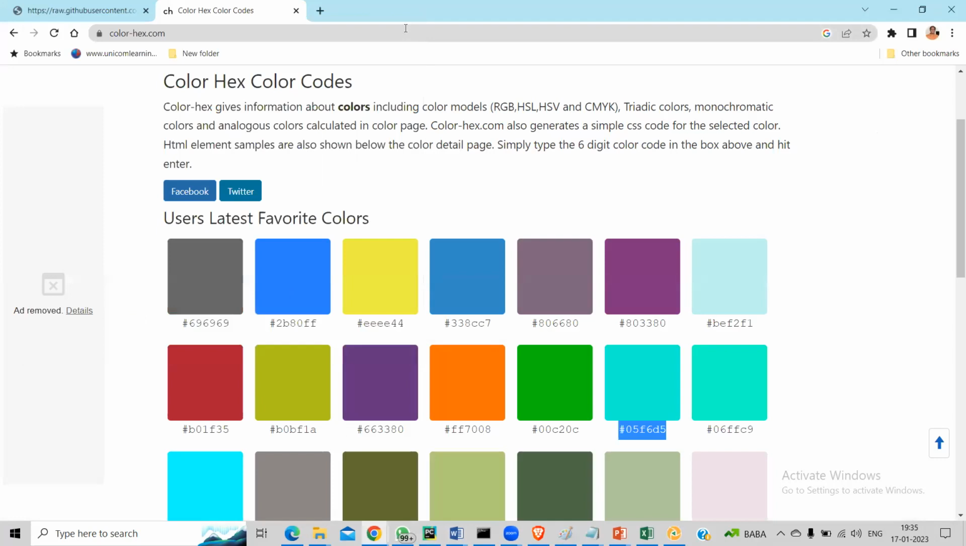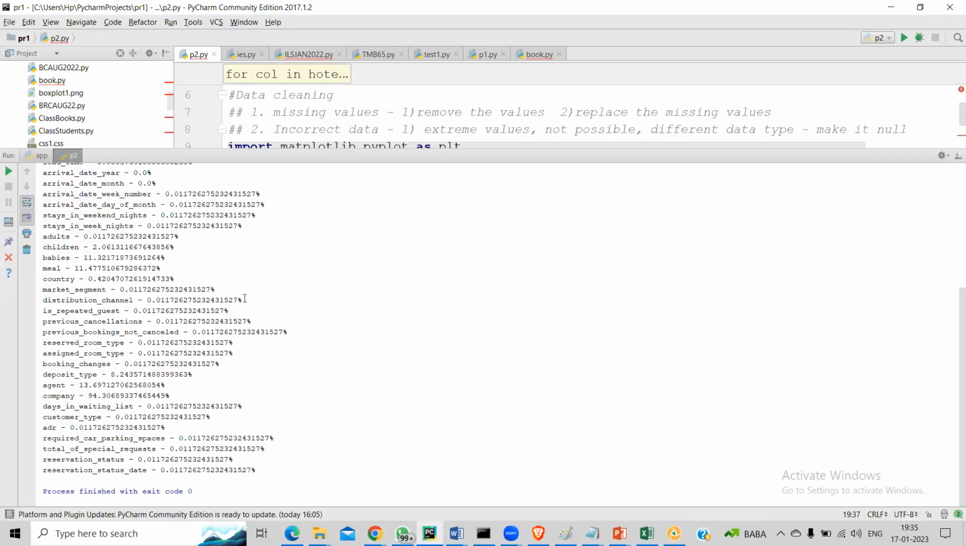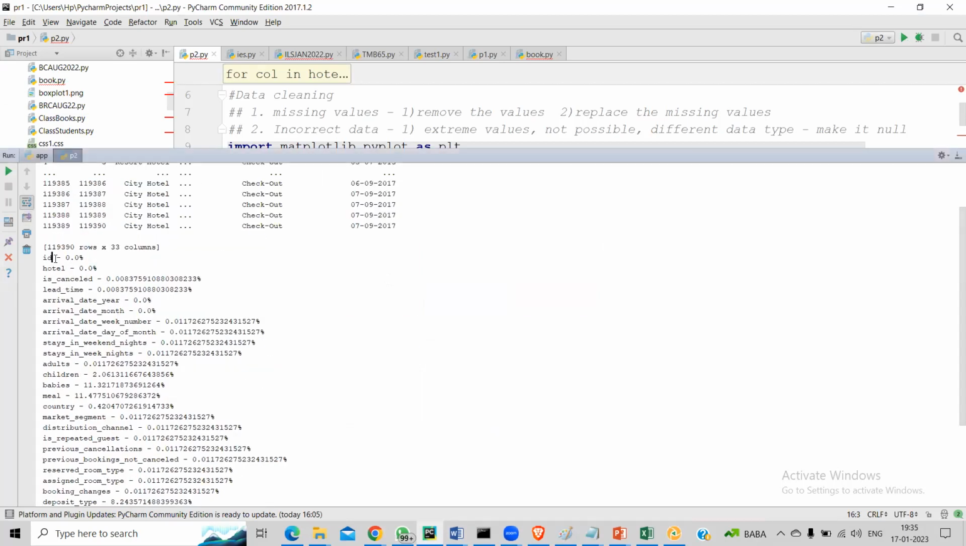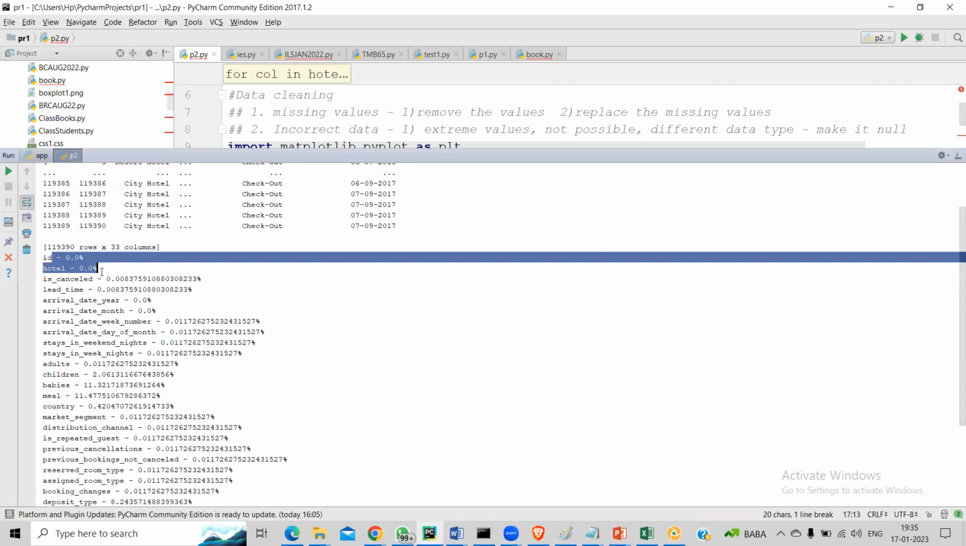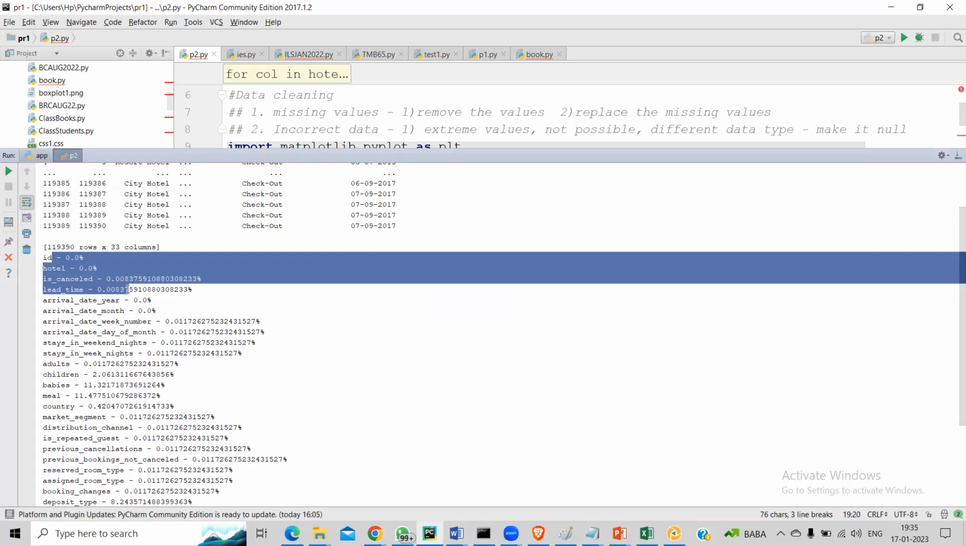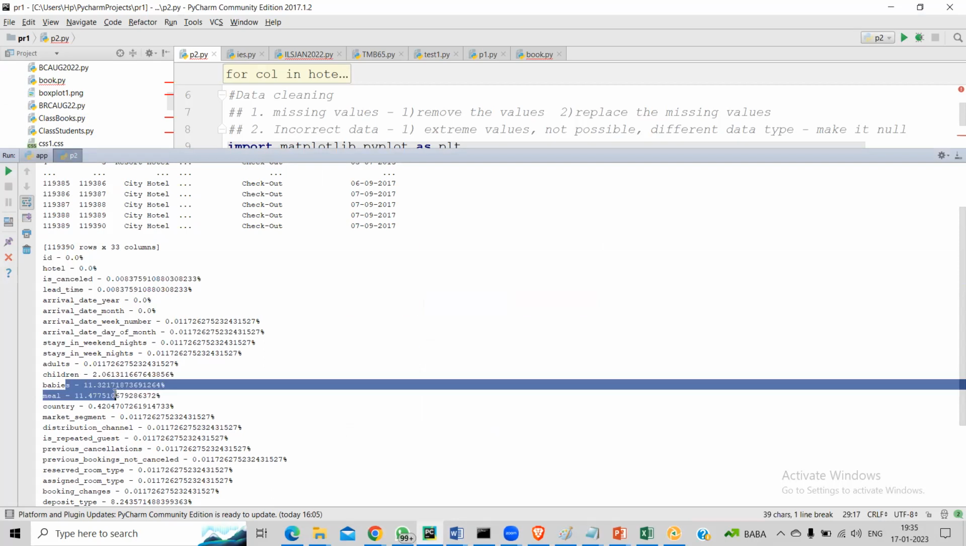I'm going to close it. You see this. All the columns have been displayed, right? So see here, ID 0%, hotel 0%, is cancelled is 0.008%. We have multiplied with 100, remember. So this is 0.008%. Babies 11%, males 11%, right?